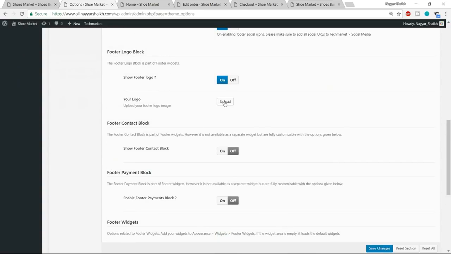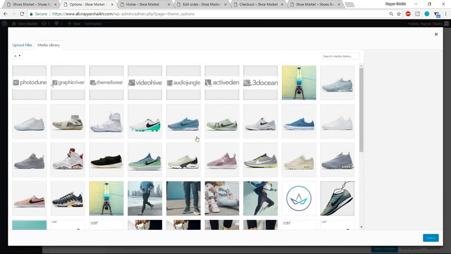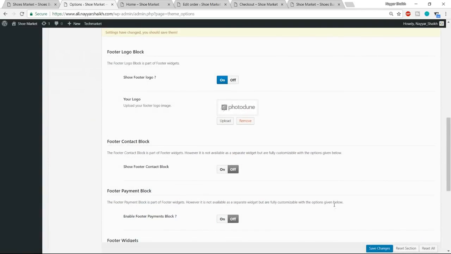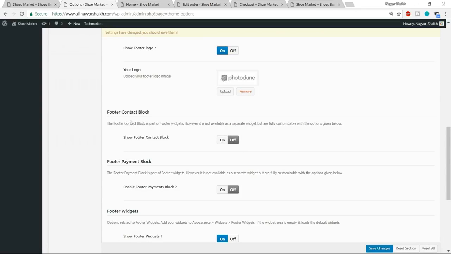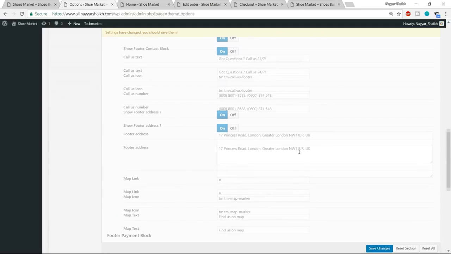Okay, you can select this, you can upload your own logo over here. Okay, let's select and let's upload some logo over here. Let's upload this logo. Let's select this, or maybe this. No, this is quite big. So let's upload this logo. Click on select. Okay. Then footer contact block, click on OK. So we want to show the contact block.